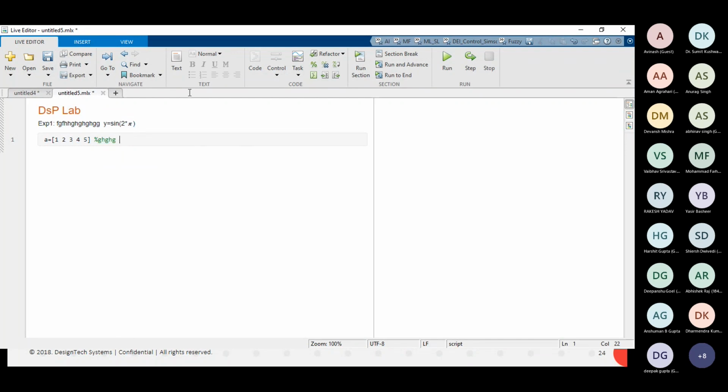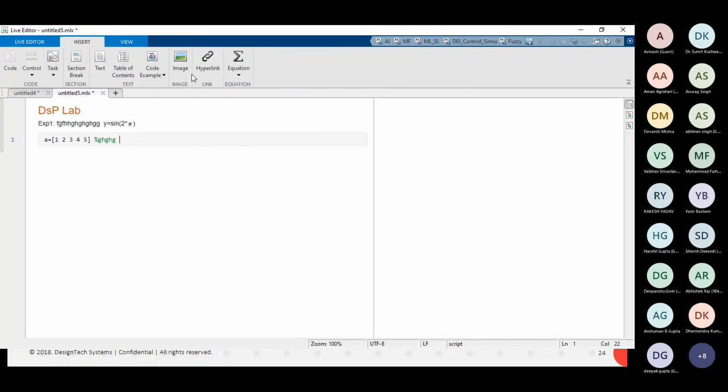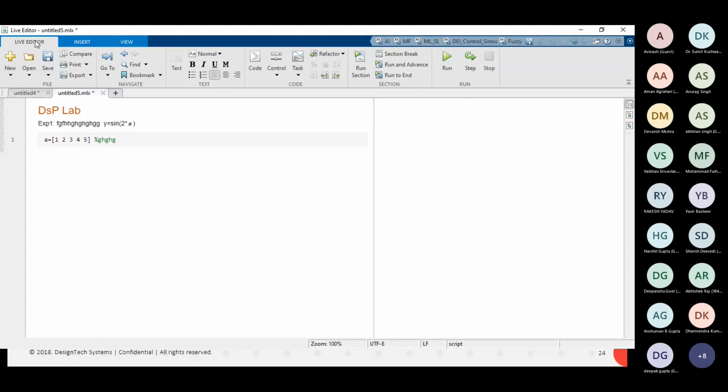Now we can also insert some images in the document. If you want to describe your theory, we can insert an image or a hyperlink also. Different types of options are possible here. Now in the Live Editor, we have this control panel. So we can also insert a numeric slider, which means we can define our value with the help of this slider, or a drop-down menu, check box, edit buttons.